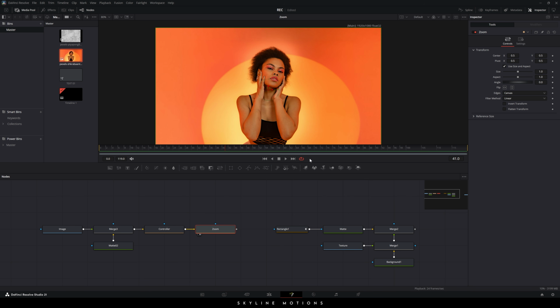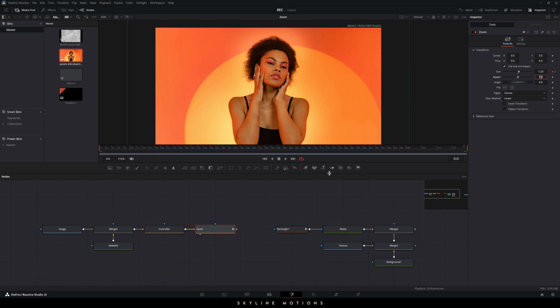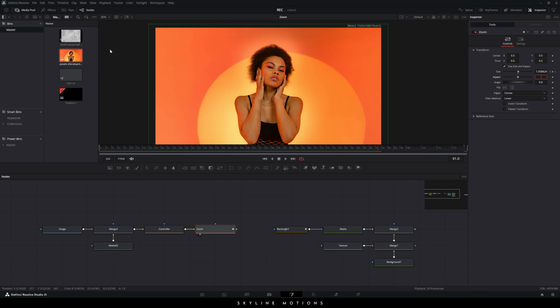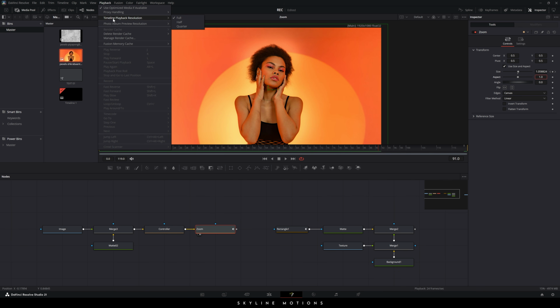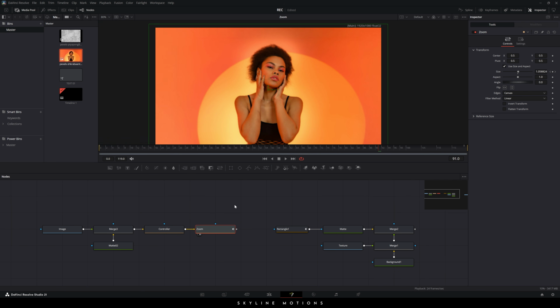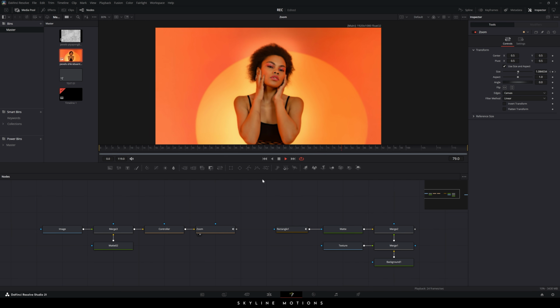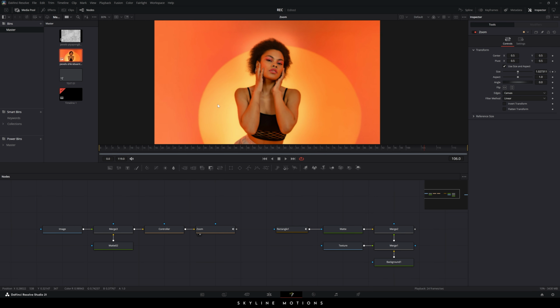Select the zoom, go to the end of this animation. Here we have the size parameter. So just right click on size, click on animate. Go to the very first frame of this animation. Let's increase the size value and set it 1.25. Perfect. So basically we will have this zoom out animation. Let me down the resolution for smooth playback. Just go to playback, go to timeline resolution, set it to quarter. You can play this animation, and as you can see, this is a very smooth animation and it's looking nice.